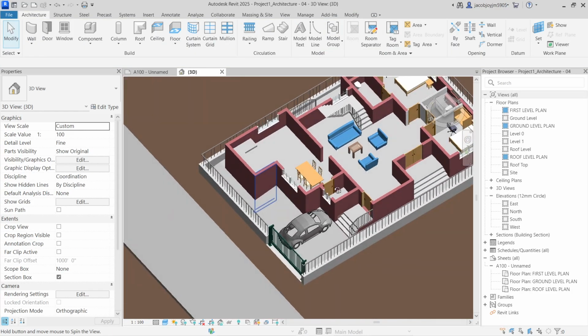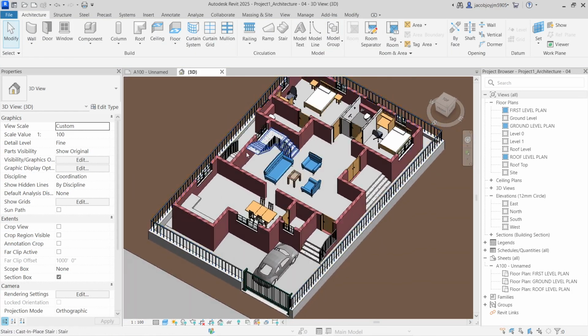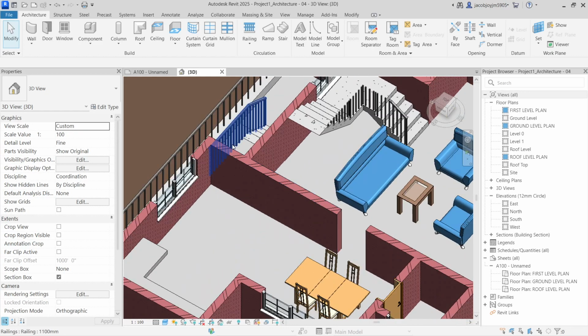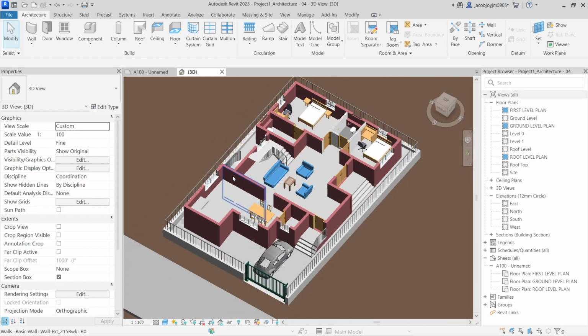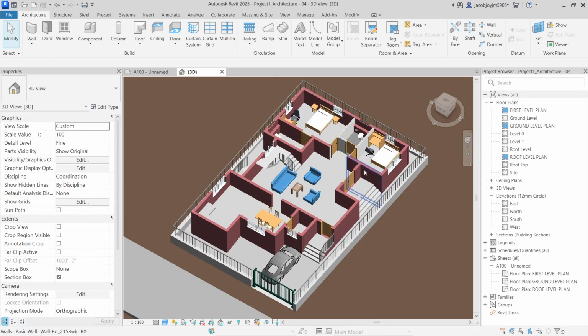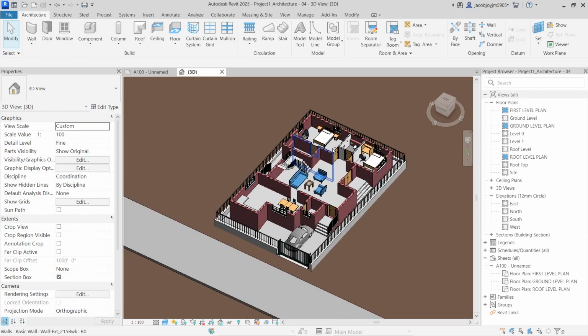And then we need another door here. So now I'm going to show you how to model casework. To model casework, we have all the families, so you don't have to worry about anything.